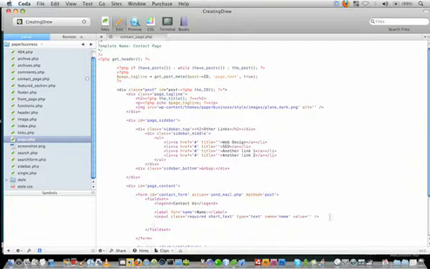Okay, and we can just copy and paste what we just did, the label and the input, and that way we can save a little bit of typing. Now we'll say label for the email address. So we're going to require an email from the user. We'll keep the same input class, and we'll change the name to email.